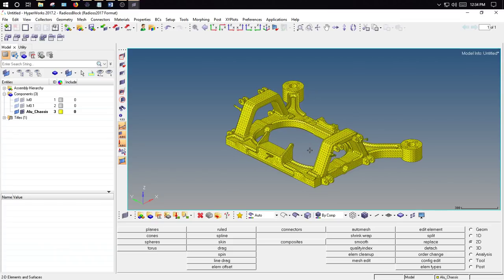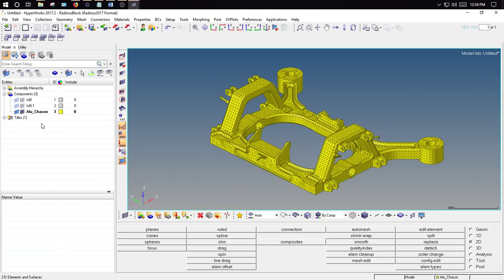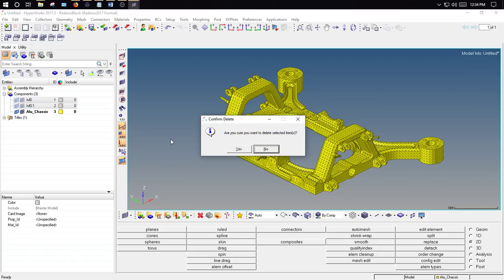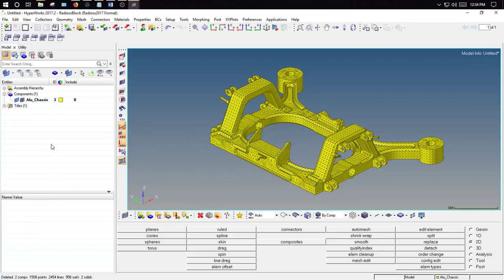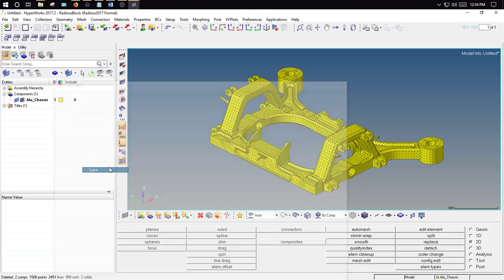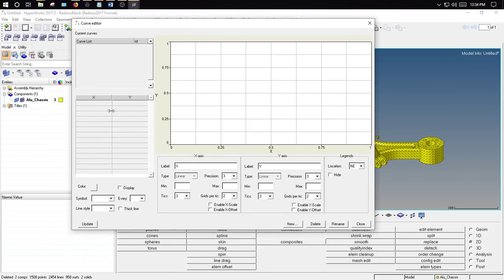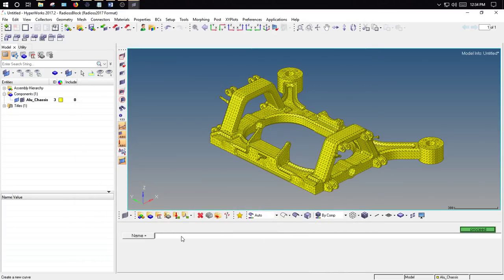Okay, so let's see. Now is the moment that we are going to use the curve that we made earlier. Once you have the mesh already done, right click, go to create and go to curve. From this you can see it will pop up a new menu. So just click new and put a name. Let's say aluminum 6061 in the case of my material.